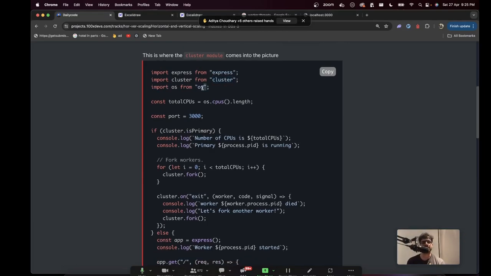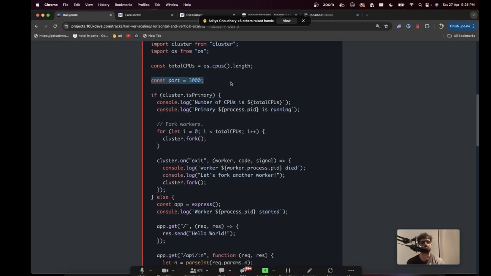Import os from os. This library we are only using to find the total CPUs that exist on this machine. Const totalCPUs equal to os.cpus().length. On my machine, this will print 10 because I have 10 CPUs. Const port equal to 3000, nothing too complicated here.